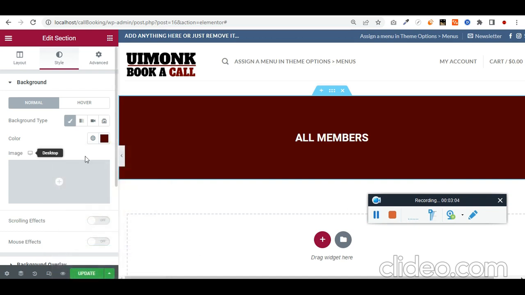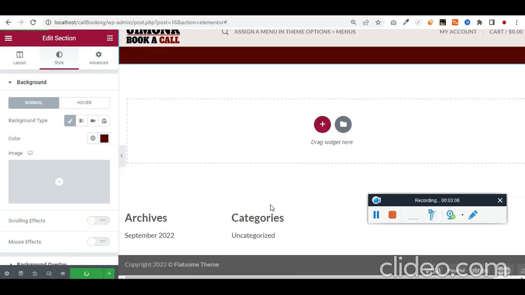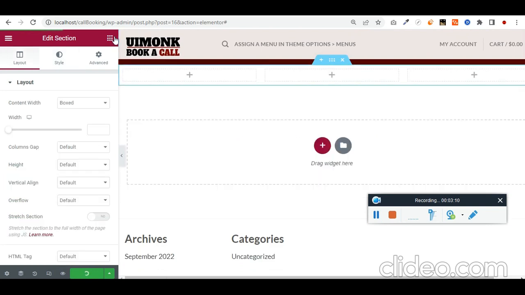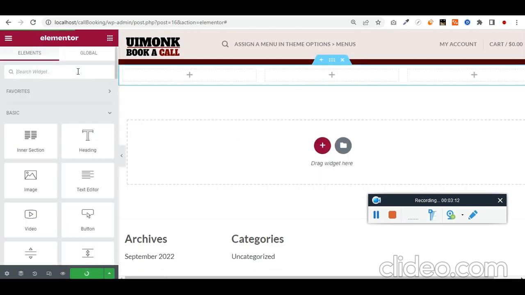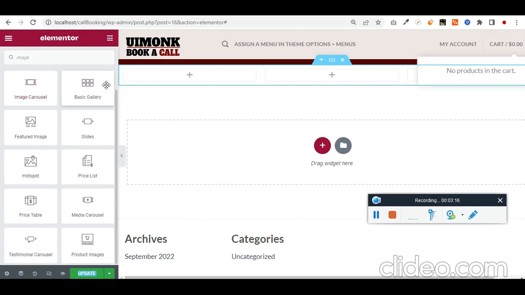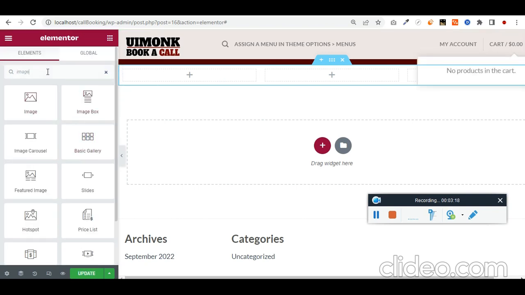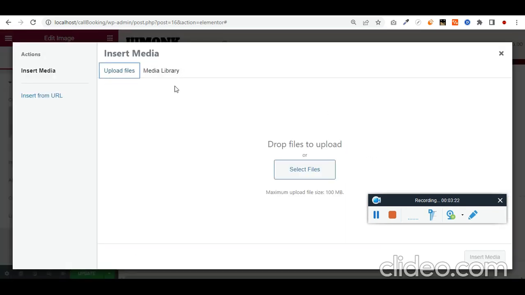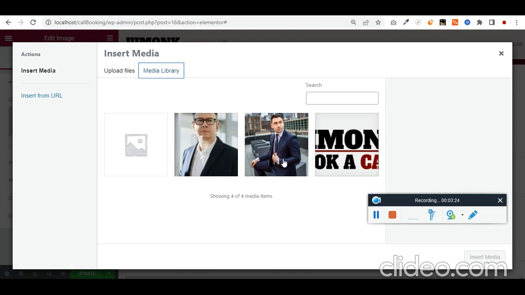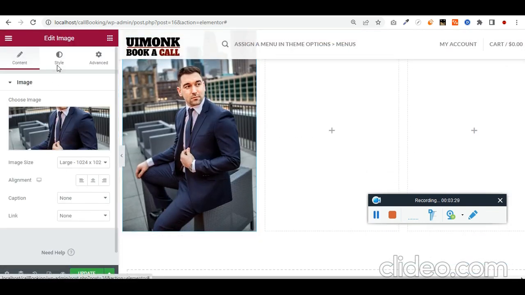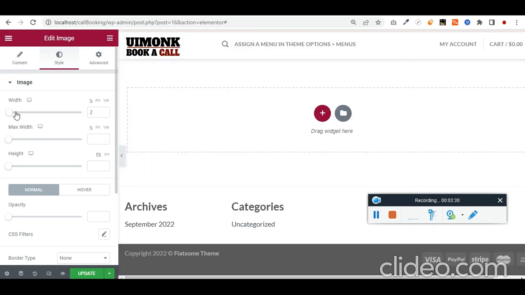Let's go with this color. Update. Now again we need 3 columns. Here we will be displaying our members. So image, drag and drop, change the image which I have already uploaded, and we can reduce the size of the image.